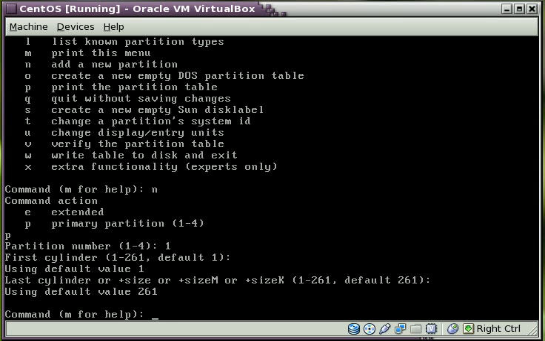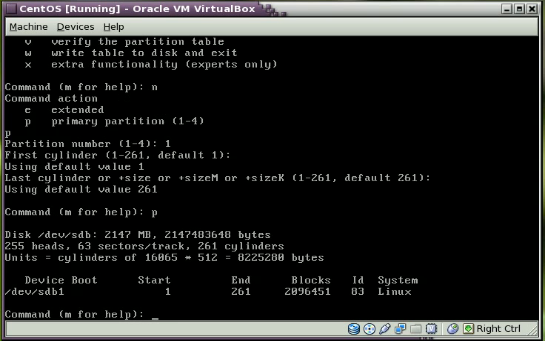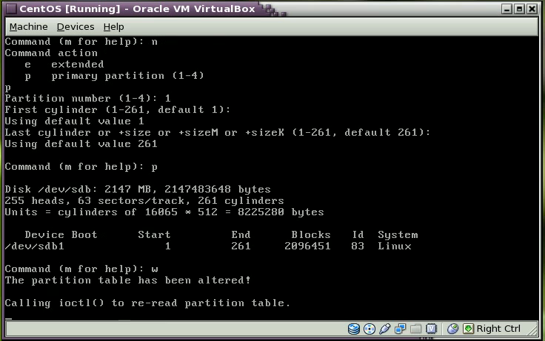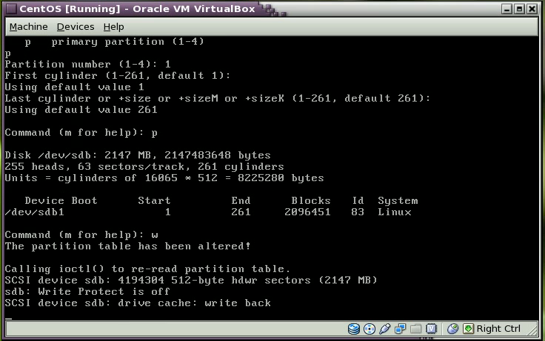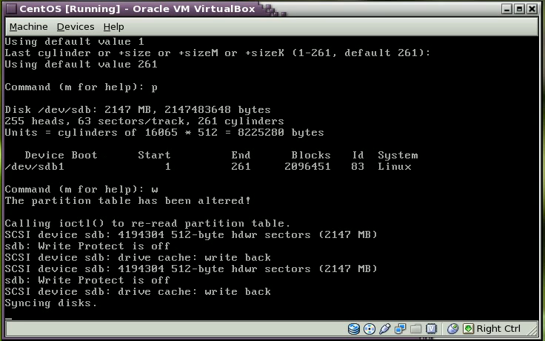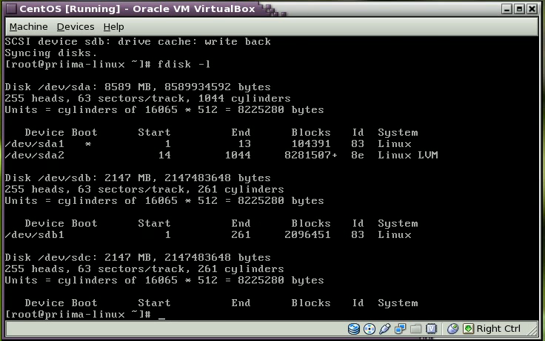To see what partitions we have created, use the p option. So you see /dev/sdb1 has been created. Once we have created the partition, let's write using w, which will write the partition table to the disk and then exit. Once that is done, we can look at the partitions by using fdisk -l again. Now you see that there is a partition displayed. Previously you did not see this.